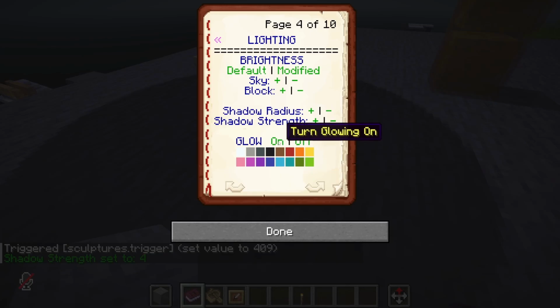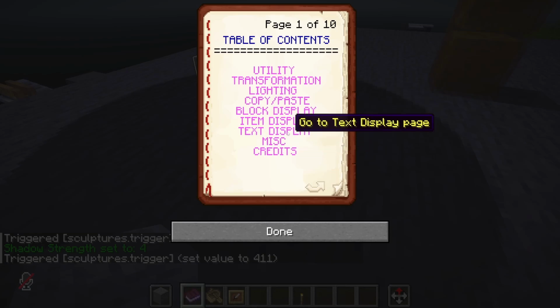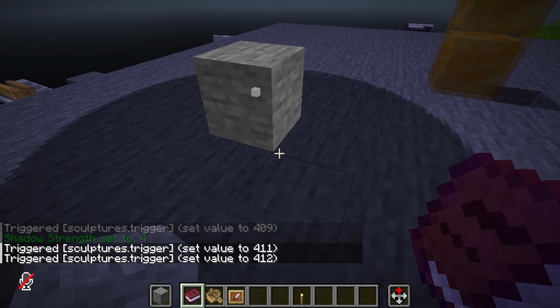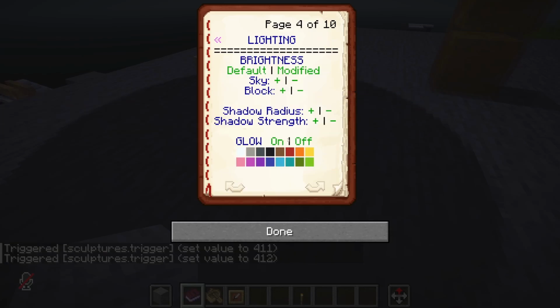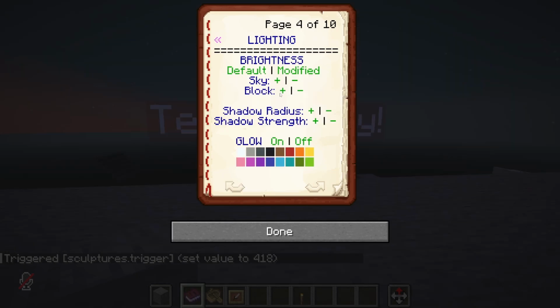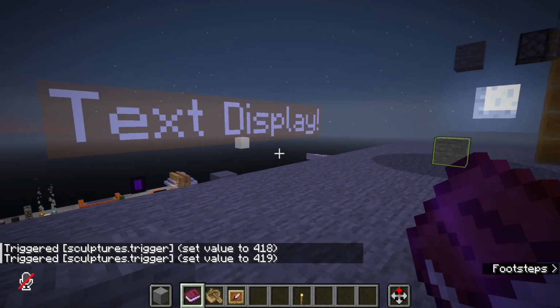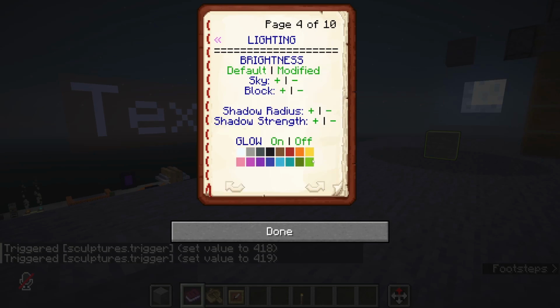Beneath that are some glow options. Selecting on will enable a glowing outline on block and item displays. Selecting off will disable it. If you select a color, the outline color will change to match. If you are working with a text display, however, the text background color will change instead.